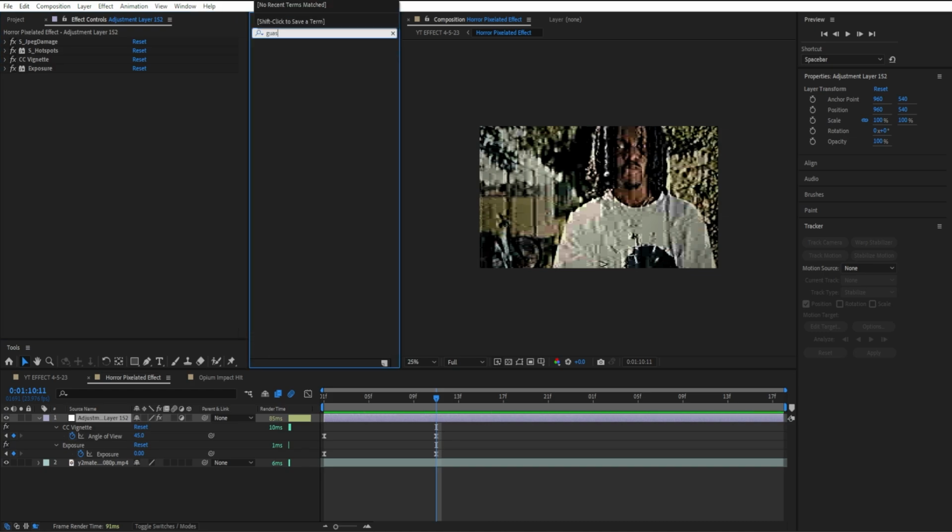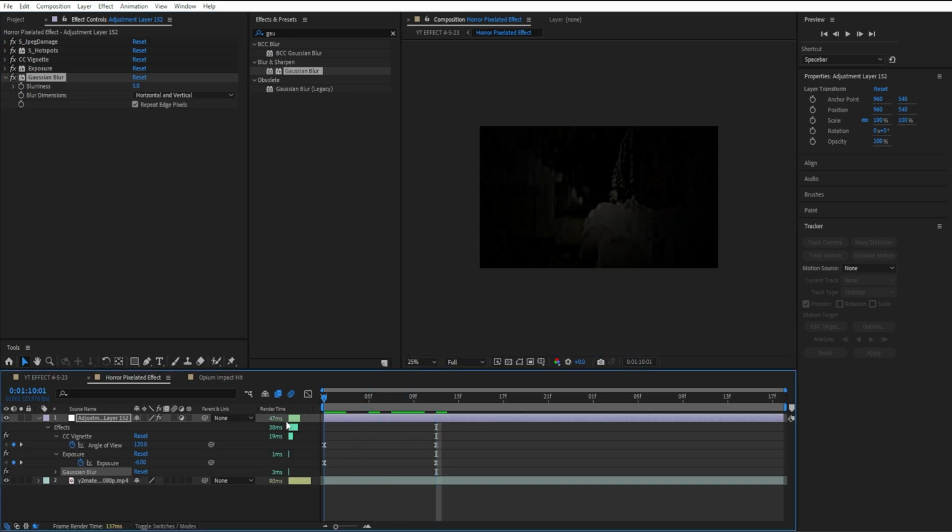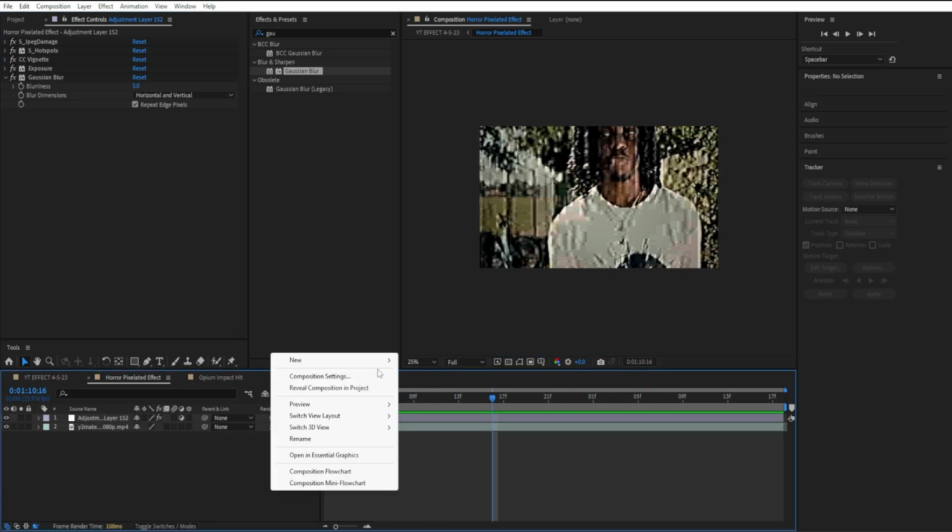Then I'm going to add Gaussian blur. How do you even spell it? Oh yeah, there it is. Gaussian blur. Then I'm just going to go ahead and increase it to like 5, and now it should help blend in our actual effect.